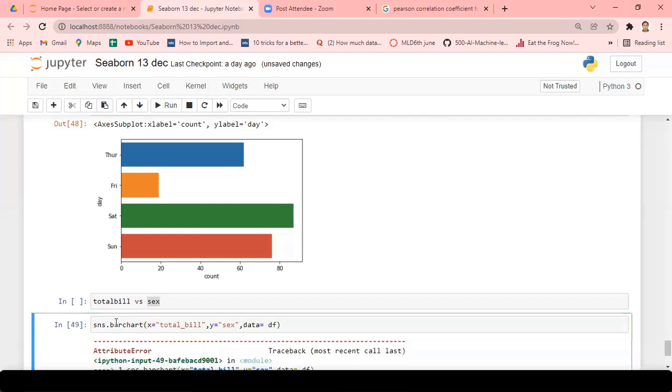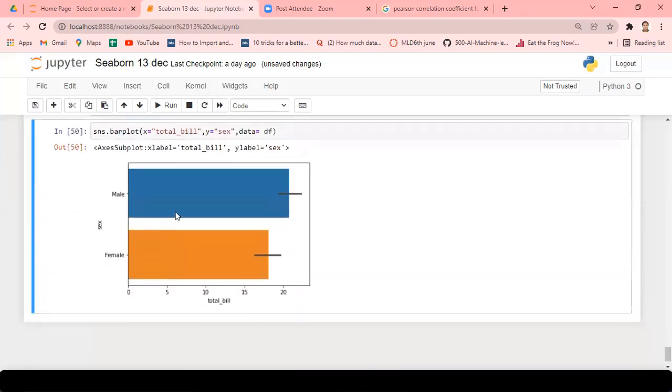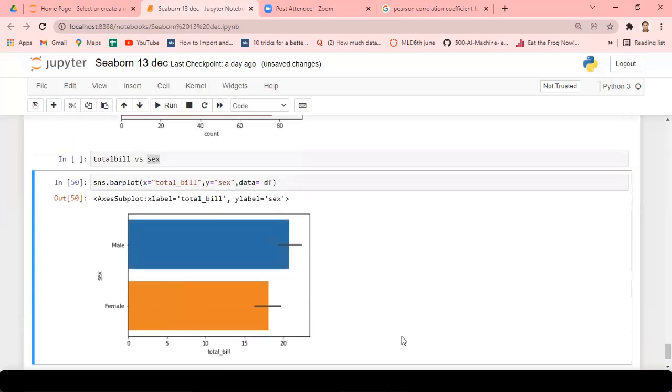Let me run this. What happened? Did some error? No attribute barchart. Sorry, I made a mistake, it is barplot. Whatever I spoke, I just wrote. Okay. Can you observe, everyone? Can you analyze who paid the more bill, males or females?